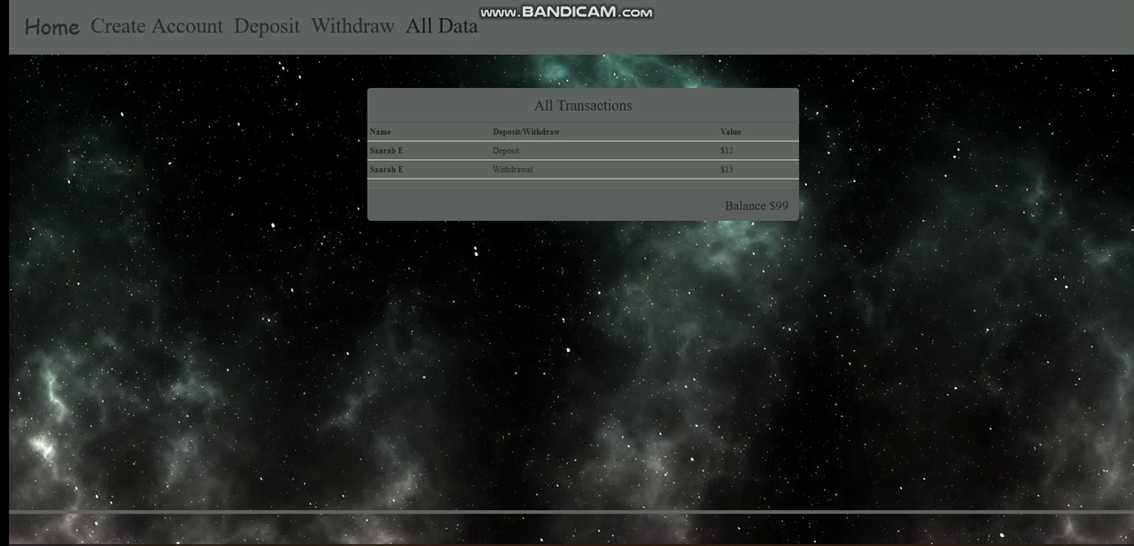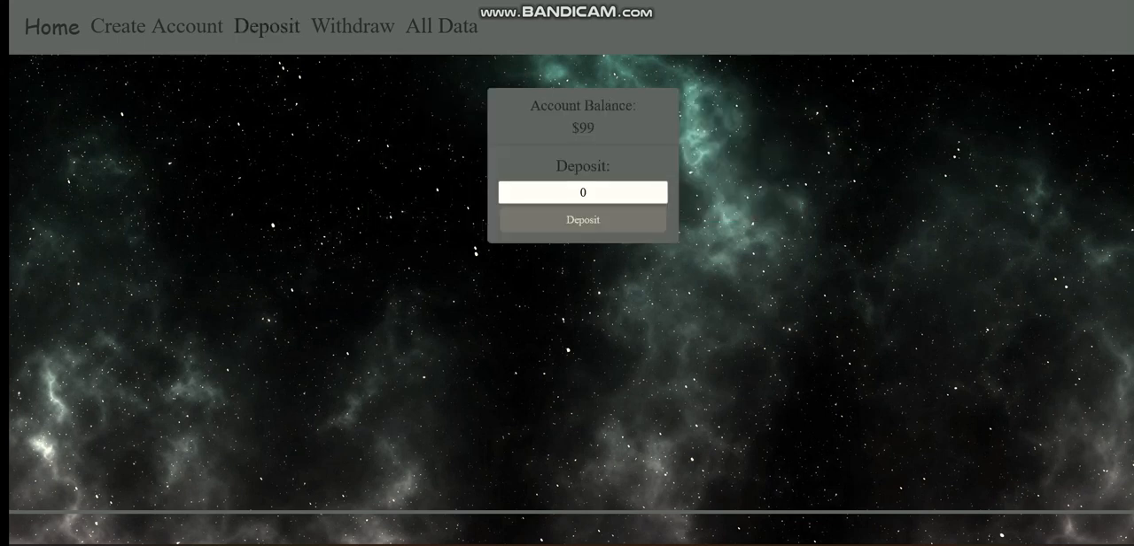There was a starting balance of 100, so that makes it 99. So it's fully functional. And the issues that I had with the program, I would say would have to do with the deposit and the logic for it. It took me the longest. It was pretty simple, but it took me the longest. I'm going to bring that up.